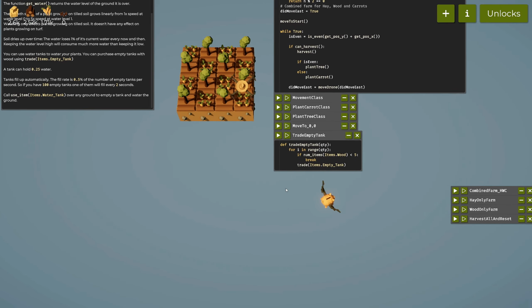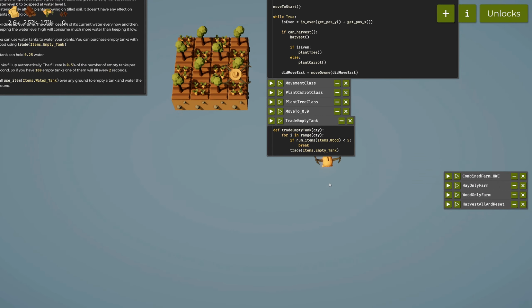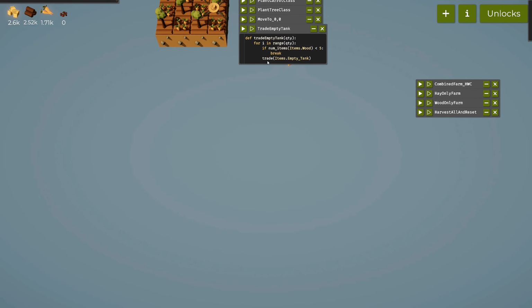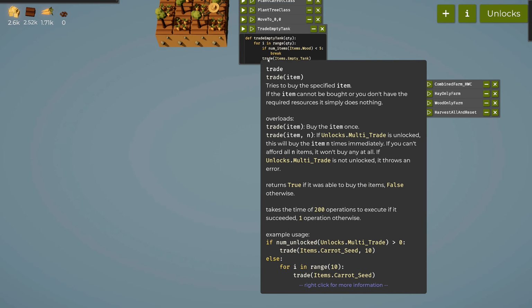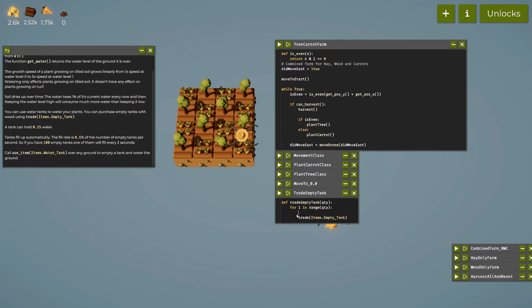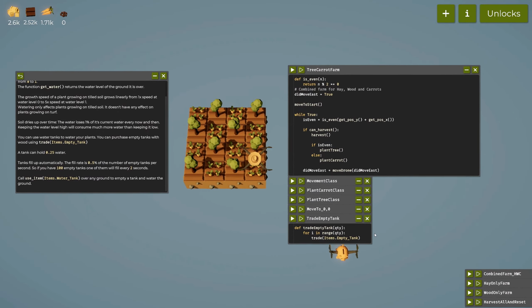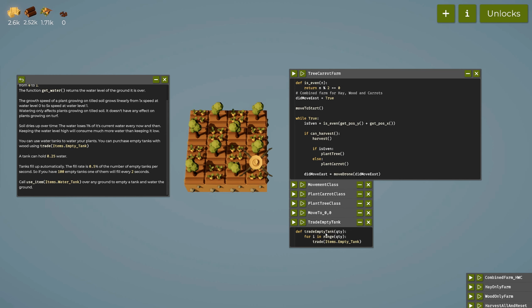I wonder if this actually, I just want to read this note here. What happens if we try to trade and we don't have the resources? If the item cannot be bought or you don't have the required resources, it simply does nothing. Okay, so that's not even needed then. So we want as many empty tanks as possible, and for every tree we build we can technically buy an empty tank.